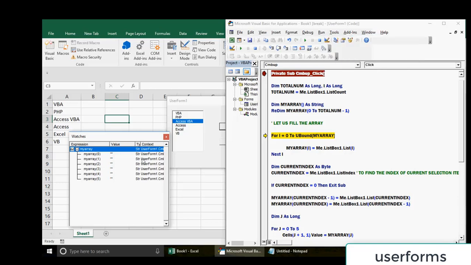Now the time has come to fill these arrays. So that's why I'm saying For i = 0 To UBound. UBound is a function for arrays which lets us know the highest index of the array. Right now in this case it is 5. So this loop is going to work, guys, from 0 to 5. And now I will simply say that the 0 index of my array should be equal to my ListBox1.List, and then in the brackets I have written the index, which is i.